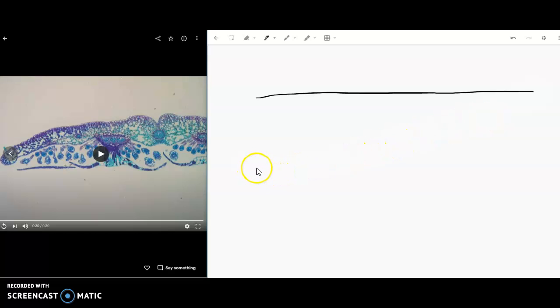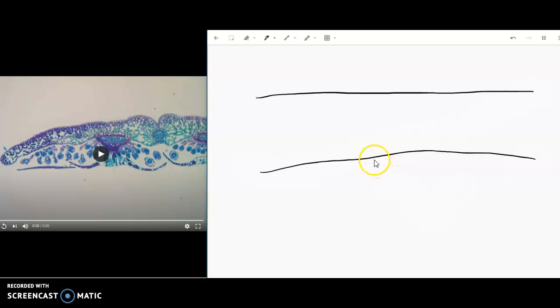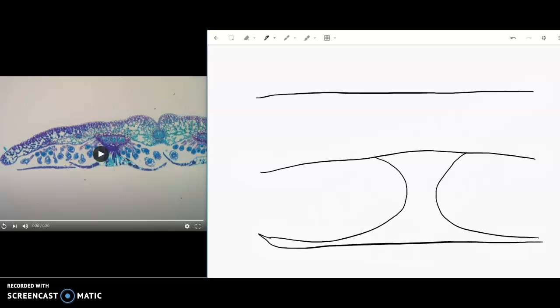So we're going to have an upper and lower epidermis, and on this fern leaf in this particular species we have a structure that helps protect the developing sporangia and spores underneath. Kind of reminds me of a little umbrella. Okay, so that entire thing is the Indusium.